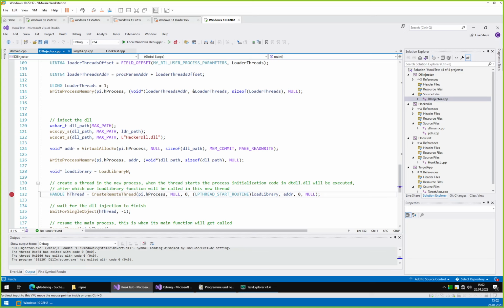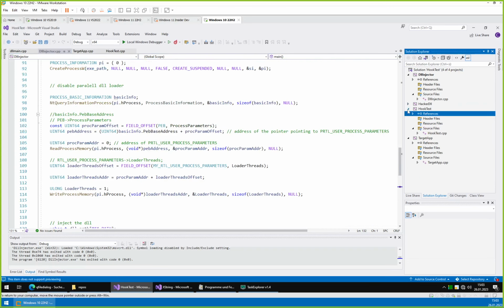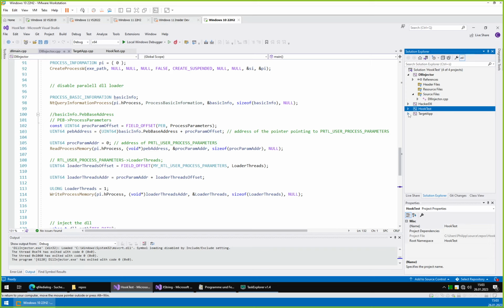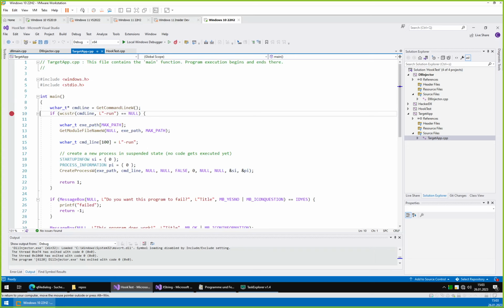So one thing we can try is to queue an asynchronous procedure call. So maybe let's start with that. And we will make maybe a new project for that. Now we can use the same project. Okay, so we have our target app, which is not doing much.